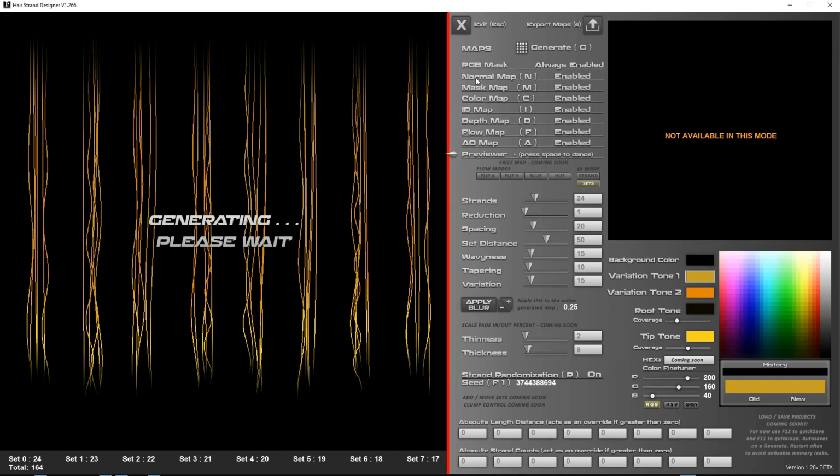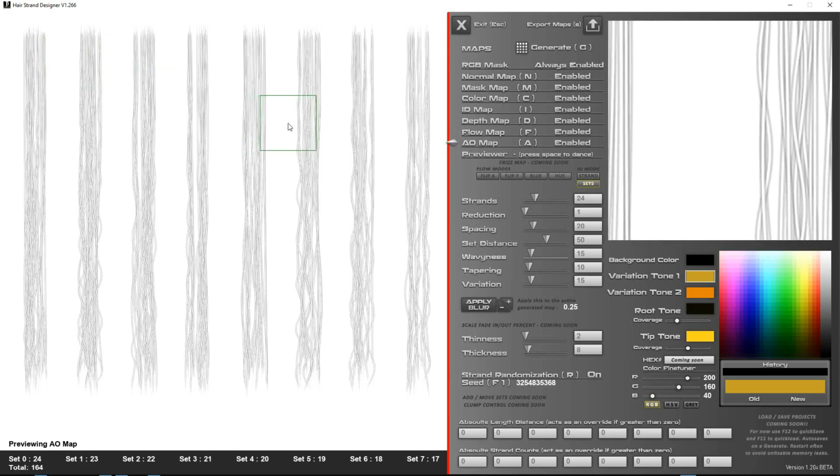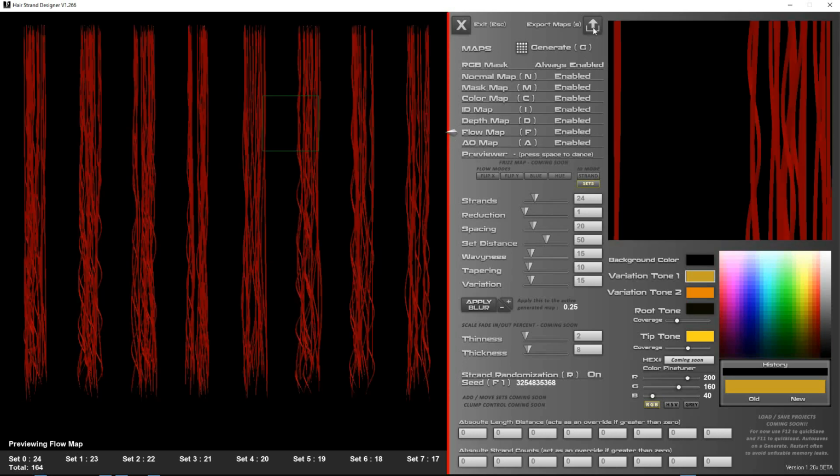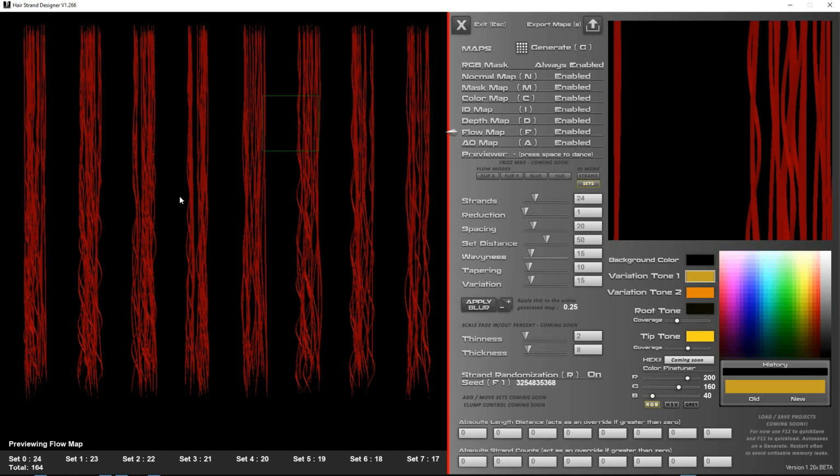Okay, so it's just about generated. It's doing 164 strands. It'd take a little bit longer, right? So that's everything generated. Export your maps. Export them to a different folder from the software. So I'm going to call everything 2 this time. So it saves each one by one.